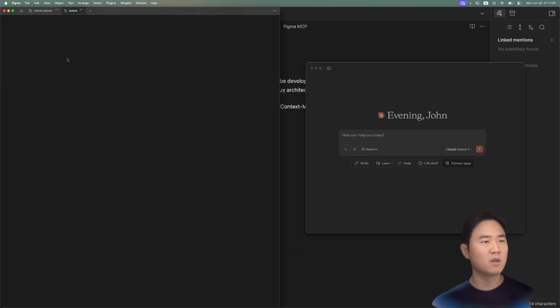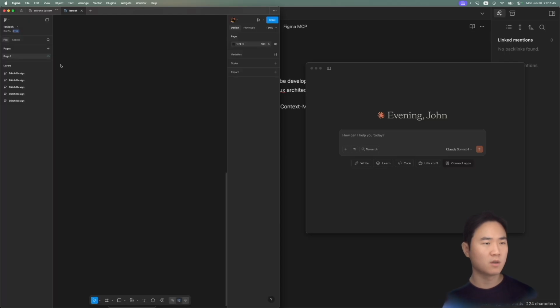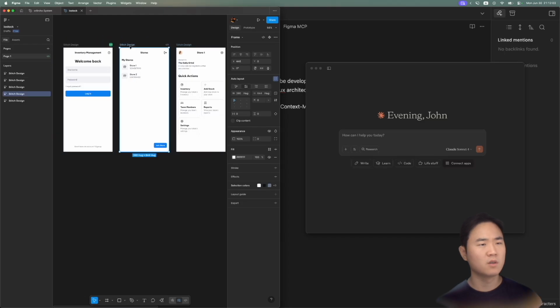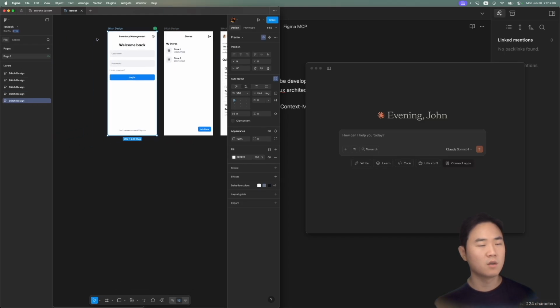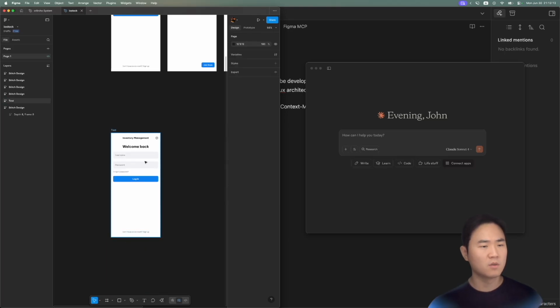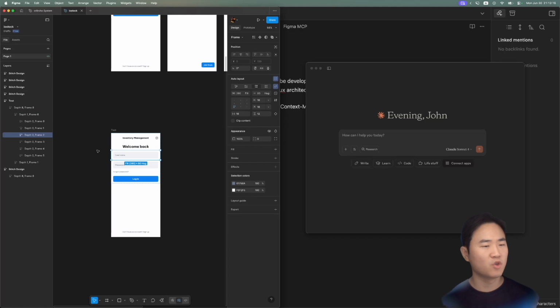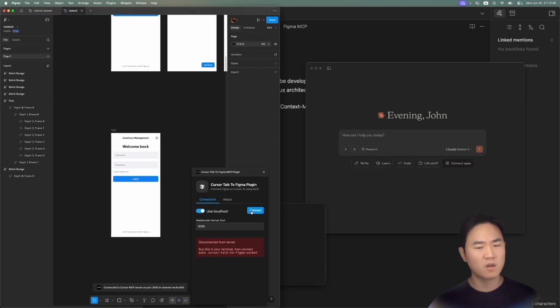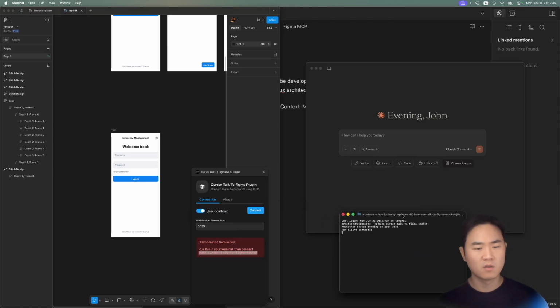In Figma, I made a really small project that can manage your stocks or inventory. Let's make a really simple UX. Maybe this one, I'll use it for the test. This one was made by Stitch, and none of the layers have the right names inside. Okay, in the plugin I have to start Cursor Talk, and this will be the localhost. Copy this one. Okay, it has started.